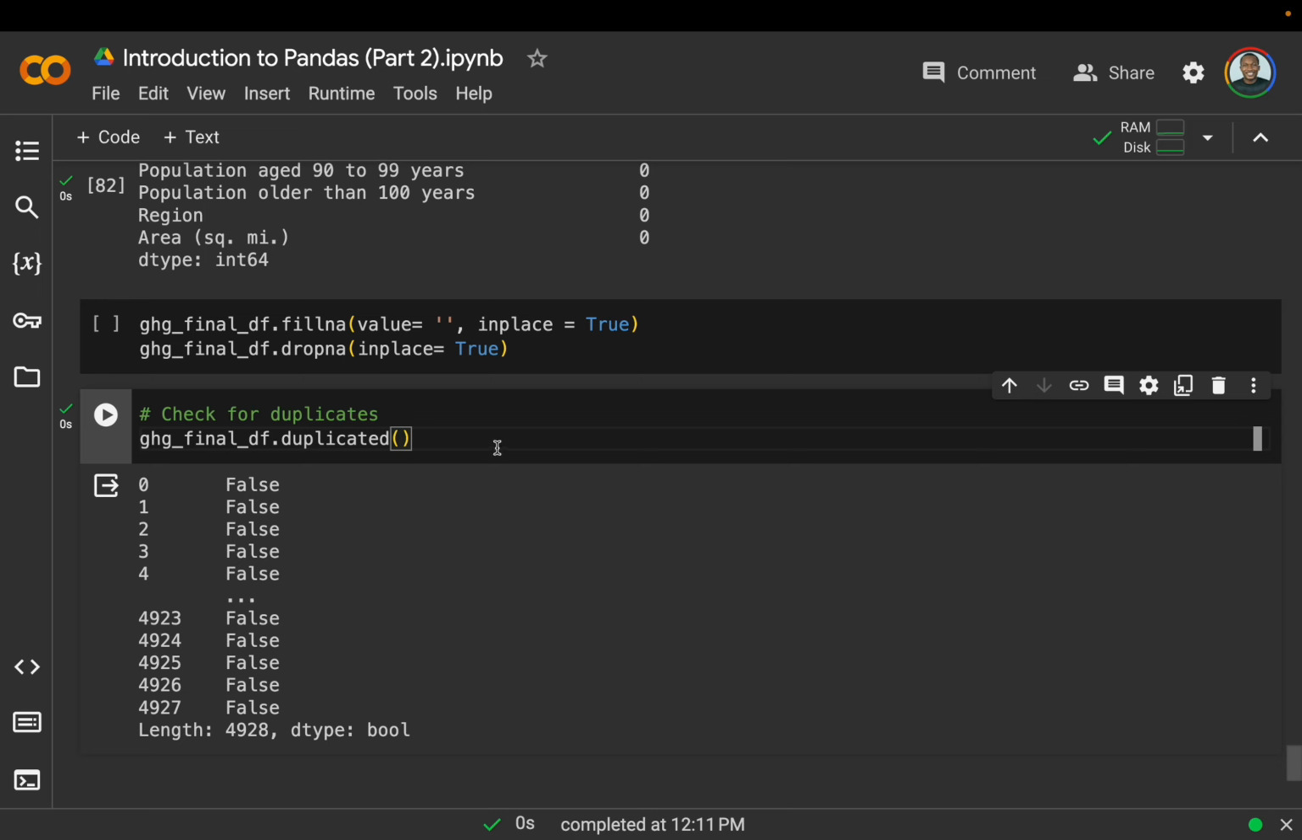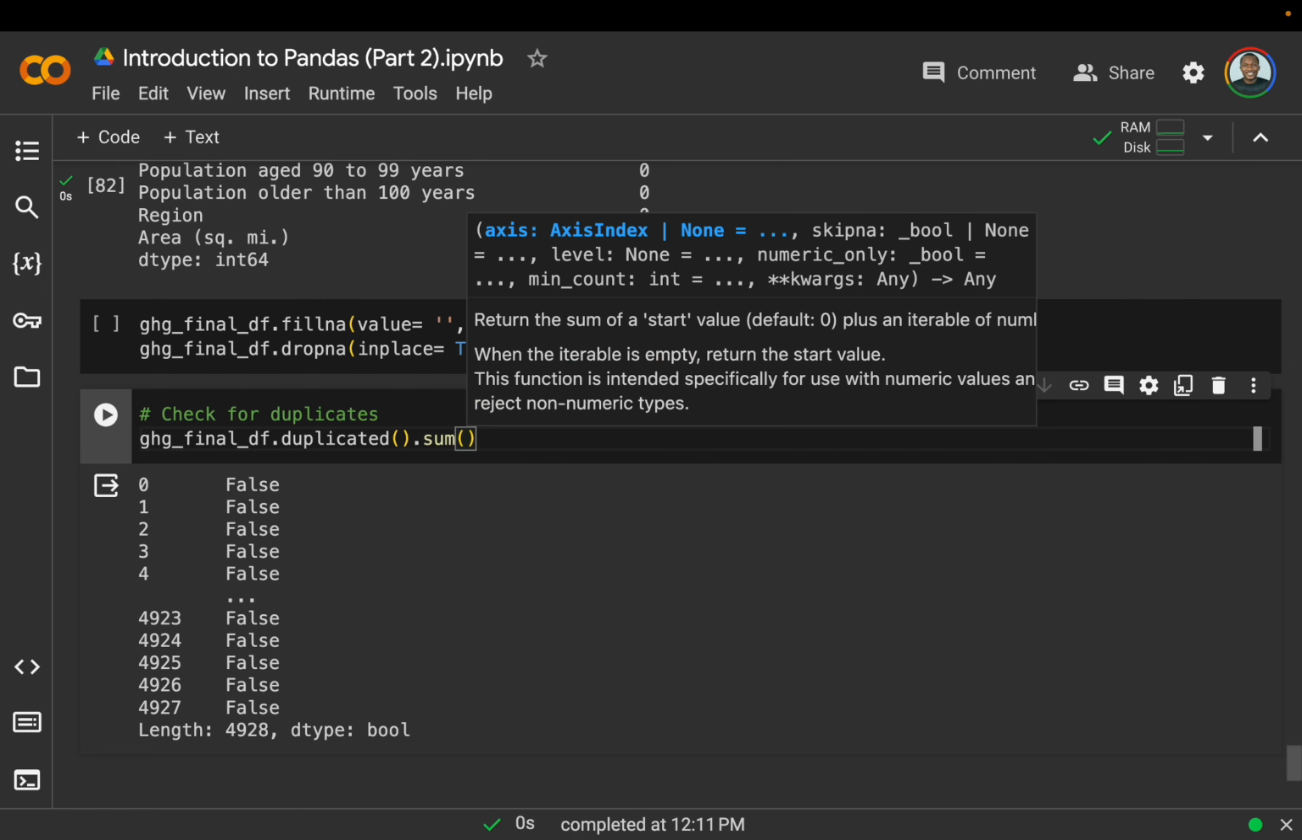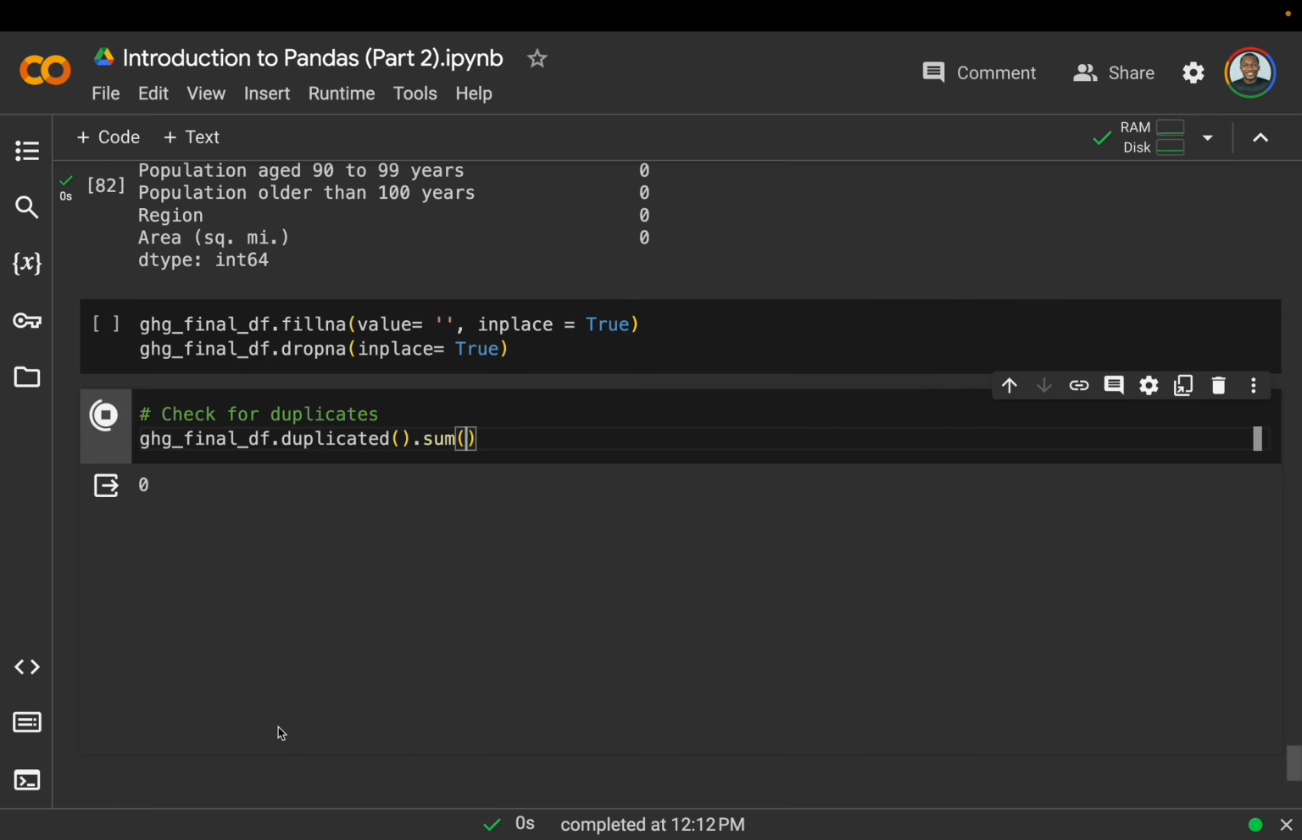But to be able to see the sum, how many of my rows are duplicated, here the length of the data is about 4,928. You can't see everything to see which one is true, but by adding sum, you can easily see the count. It says 0, so none of the rows are duplicated. It is very important because there are some analyses where you don't want duplicates.